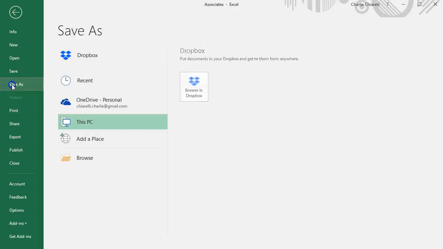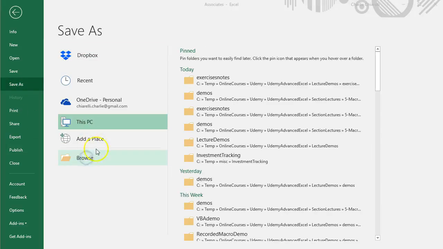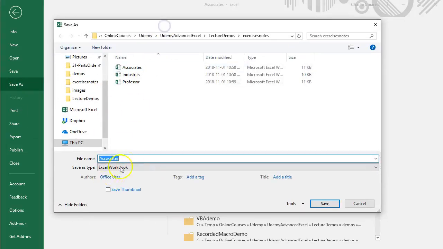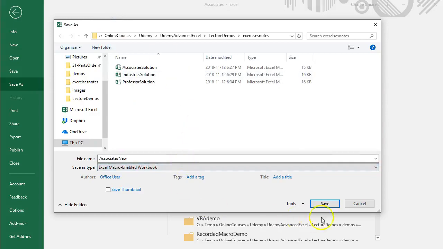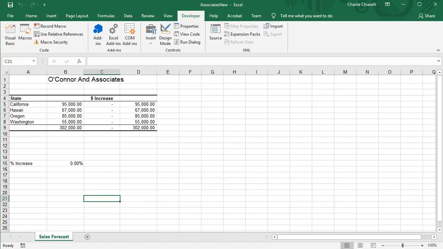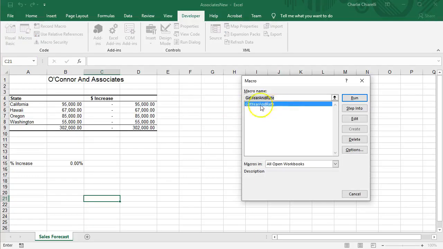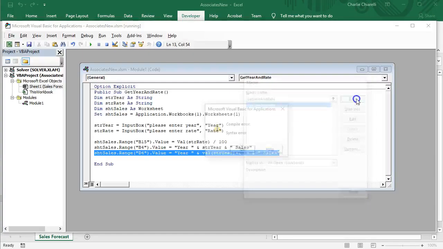Let me do a save right off the bat just so I don't lose anything. Okay, and we'll call this associates new, and again, remember it has a macro now, so it has to be a macro enabled workbook. We'll press save. Okay, and we're ready to test it out. Now this time to test it out, we don't have to actually close it and open it because our routine is not in the open event. We created just a regular sub procedure. So if we go to macros, you should see it right there, and you should be able to press run.